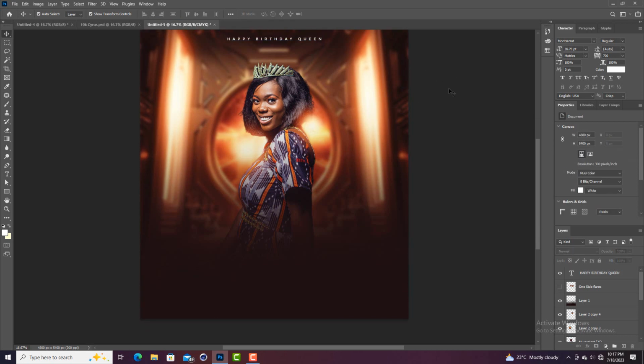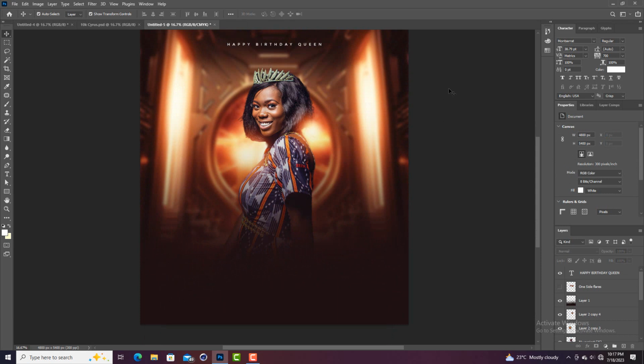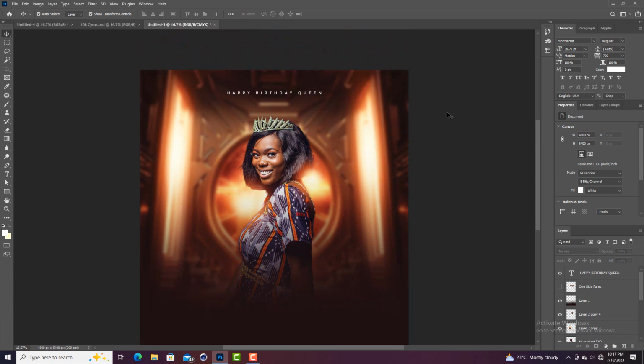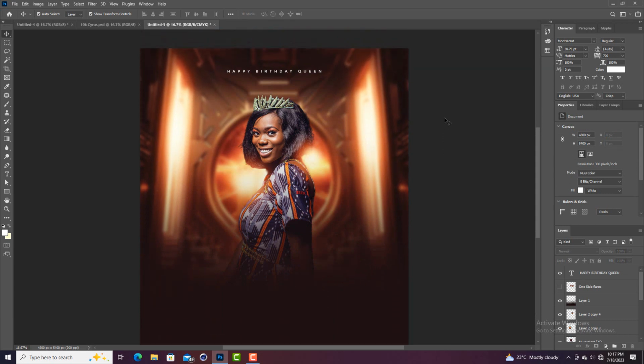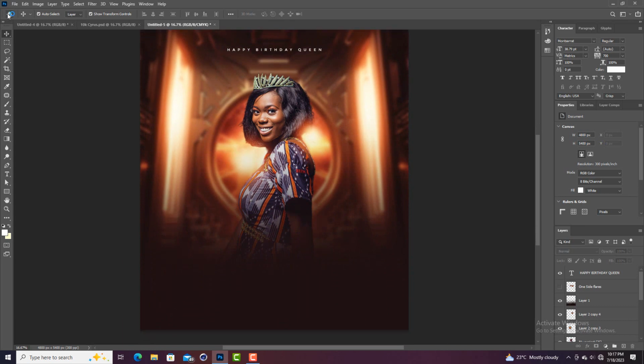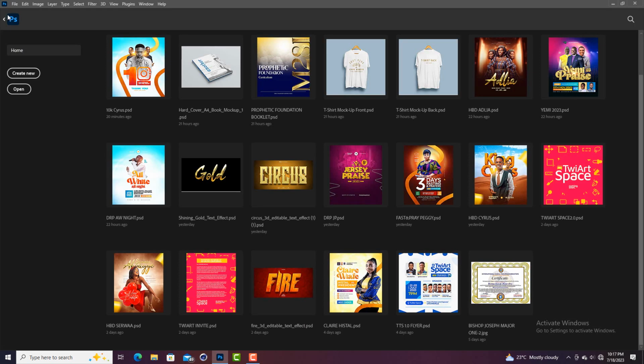Okay, so I think so far so good. We have arrived somewhere, and I want to show you there's this font that I used, Shining Gold font. I have it here. Let me open it real quick, and let me teach you how to edit this mockup.